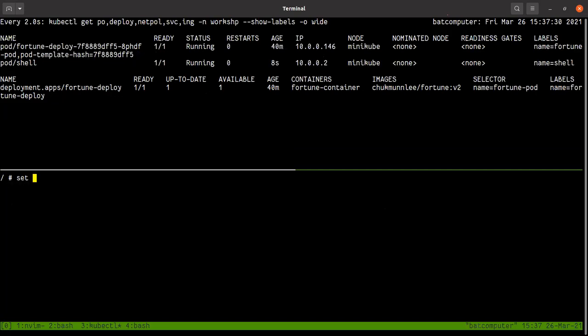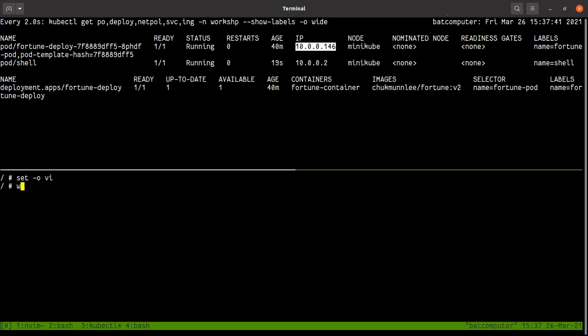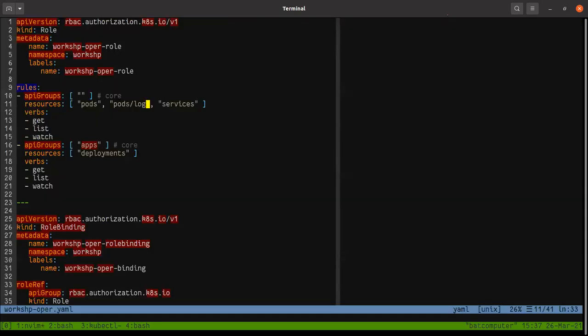Okay. So this is the shell. That's me here. That's a fortune, right? So I can actually do a curl to this IP. This is the internal cluster IP. I can do a wget. Okay, so remember the port is 5,000, right? So notice this is the fortune. Okay. So what I'm going to do is this.